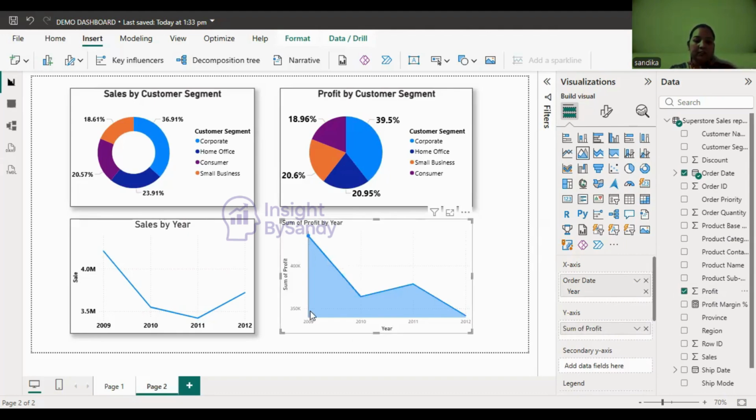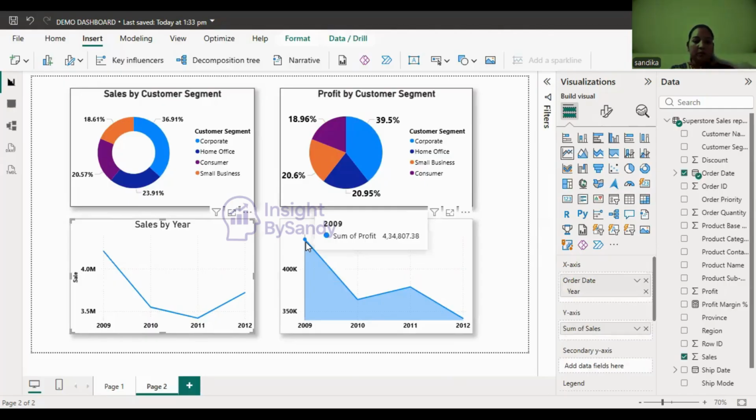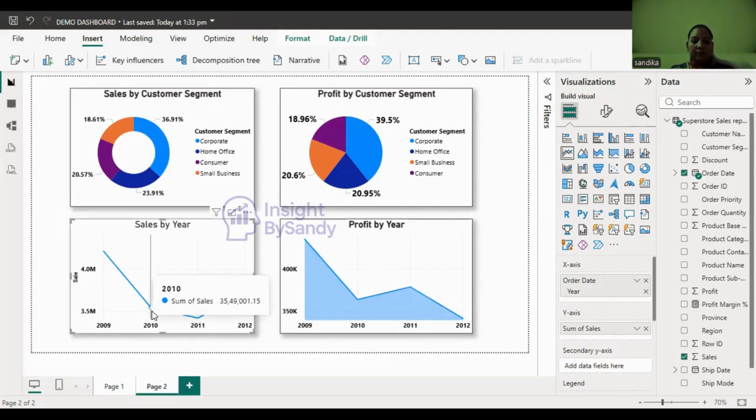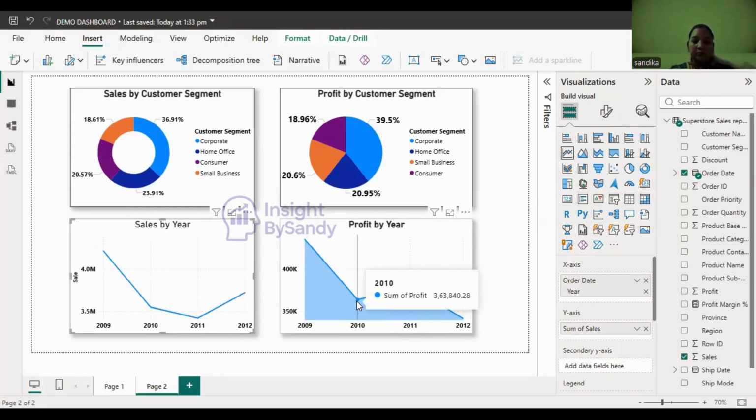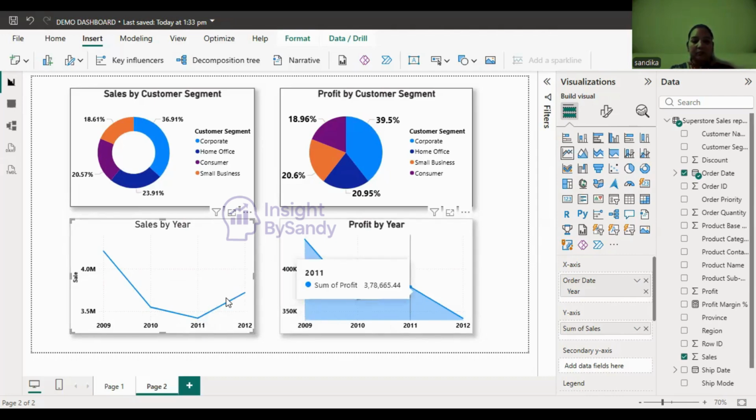So in 2009, there is a good sale and profit too. Sales is 4.2 million, and the profit also around 4 million. But as the year approaches 2010, the sales is less, profit also goes less. But in 2011 profit increases. Here the 2011 sale decreases, but still profit increases. And 2012 naturally is a rise of the sale, but profit is not so much, and profit again decreases here.